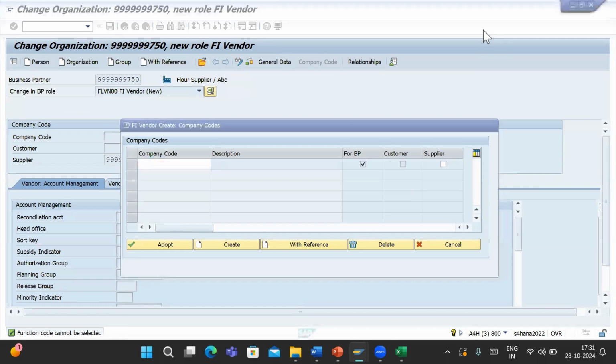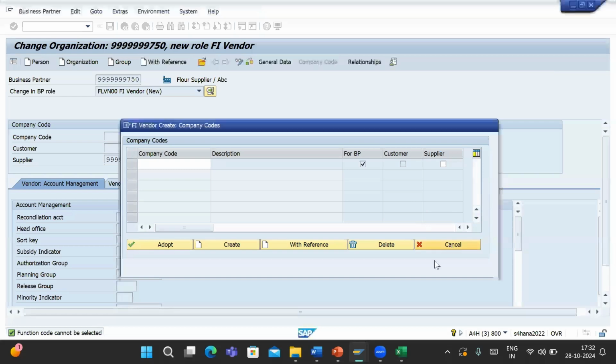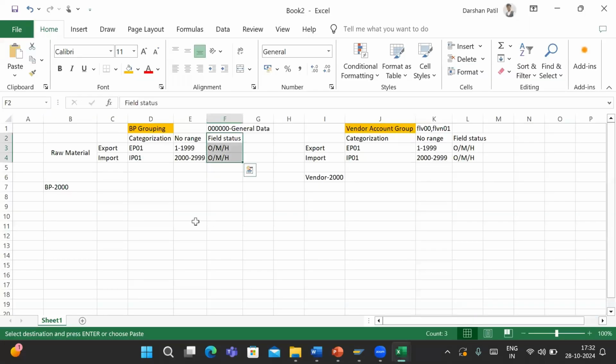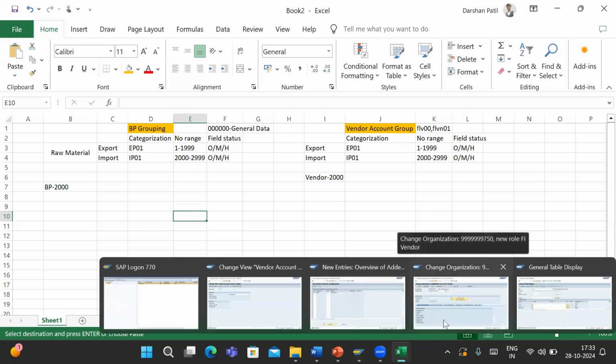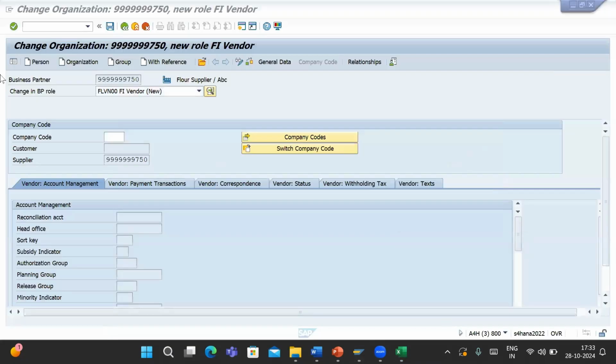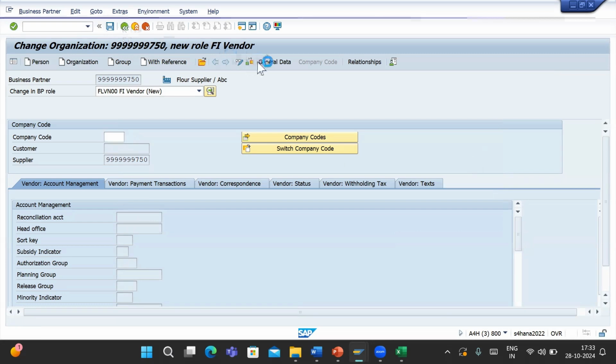Now we will see the field selection group. What is the BP grouping? I hope this part is clear. There can also be a case in the general data. For example, in the general data screen, there is a field which is not required for a business partner customer, but it's required for the vendor account group. So let me show you, for example, here in general data.